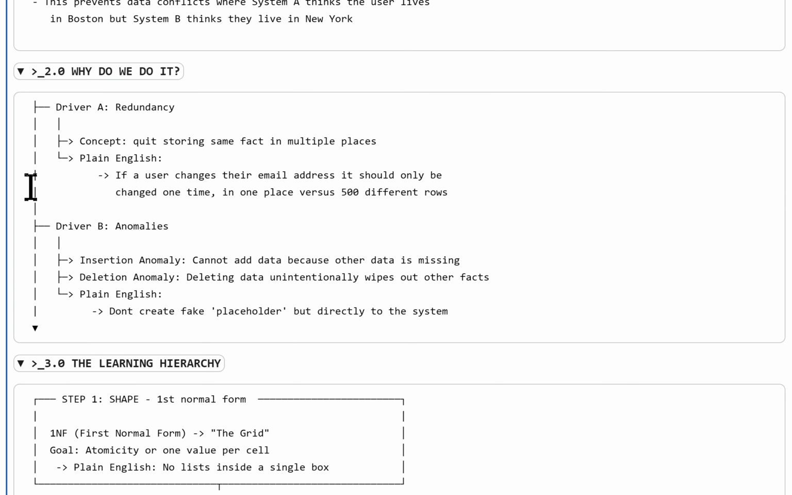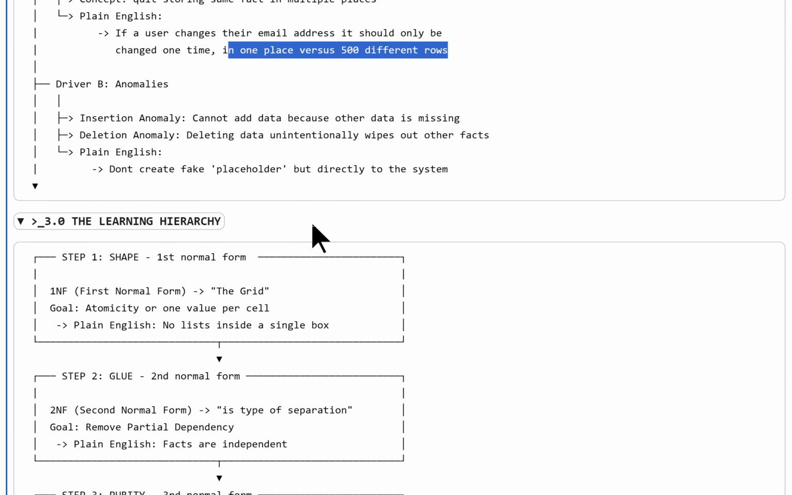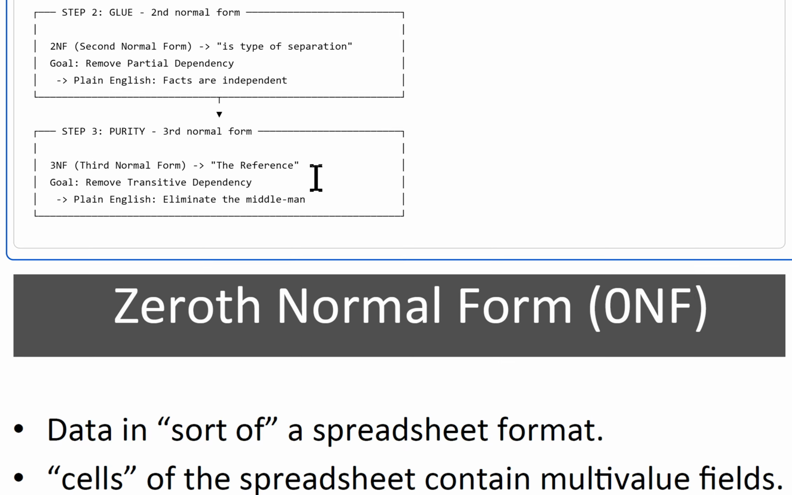The two drivers for it are that you don't want redundancy of your data. You want one single source. You don't want to have to go update 500 rows. You just want to update in one place. And you don't want an anomaly to occur, meaning you delete something and it gets rid of other information you didn't want, or you add data but now data is missing. So I'm going to add a person, Fred, but I don't have Fred's last name.